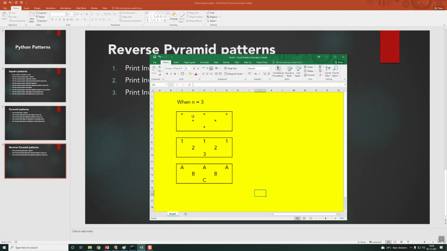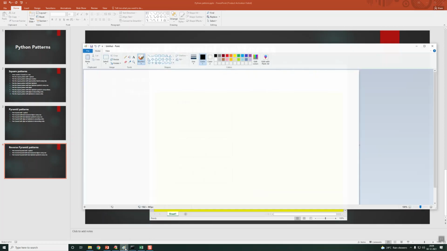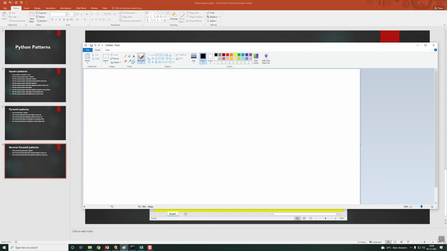The logic for all these three patterns is similar. The only thing is we are replacing the star with numerics and alphabet characters. Let's see how the logic I'm going to design works. Suppose we take n equal to 3, based on the stars. This is how the pattern looks. Sorry for the sketch, by the way.